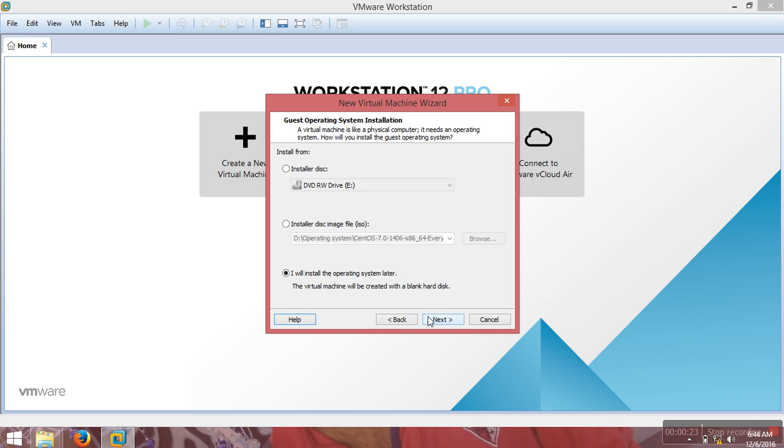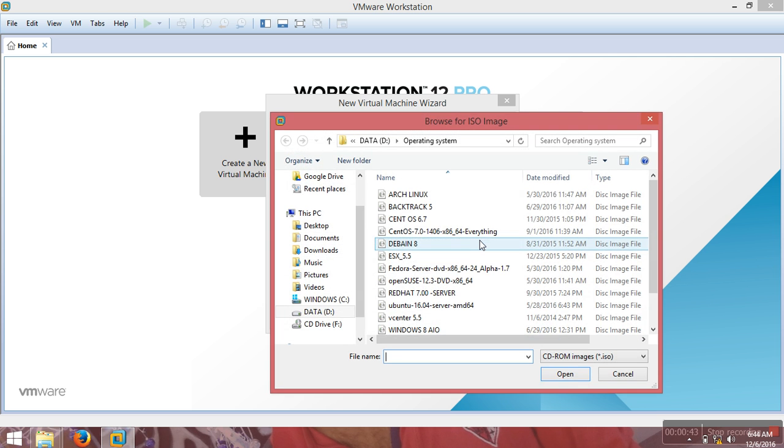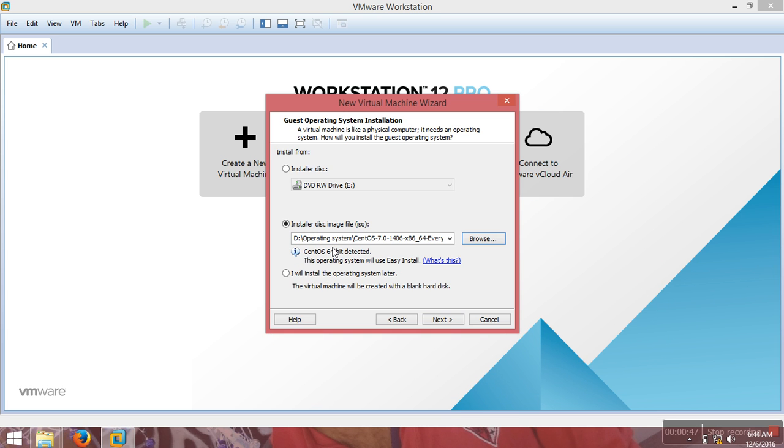Okay, next. Here there are three options. Installer disc: if you have a CentOS 7 DVD, insert the DVD into your PC and choose this option. If you don't have a DVD, you can choose the installer disc image file (ISO). I have the CentOS 7 ISO file for CentOS 7, so I would choose this option.